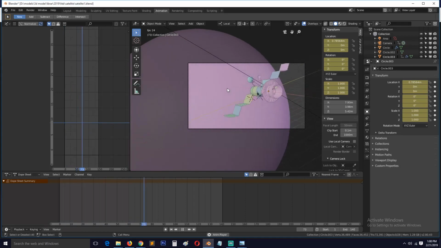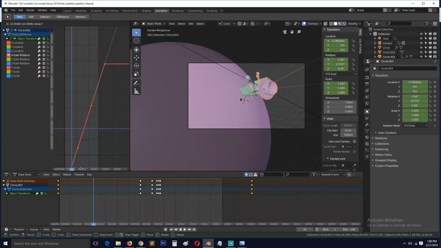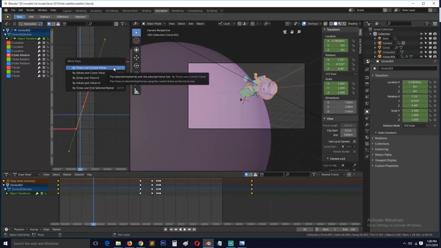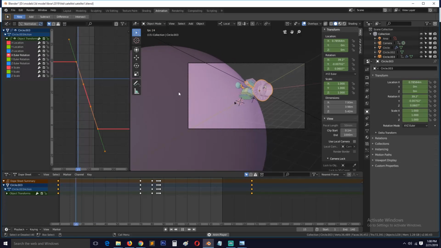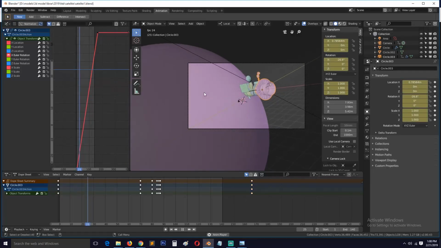Okay, after you get the animation you want, you can also play around with the different interpolations. So I changed from Bezier to linear to see how that would look, and I think I liked it, so I just went with that.